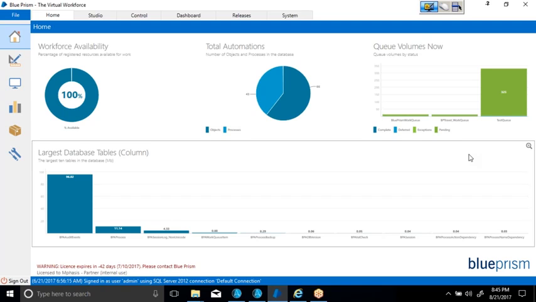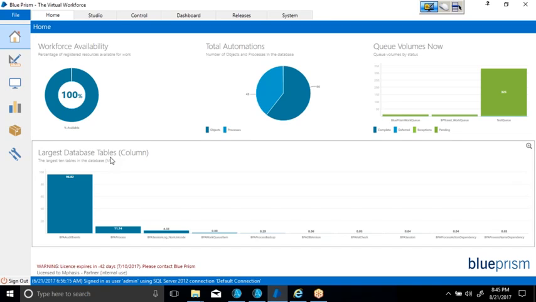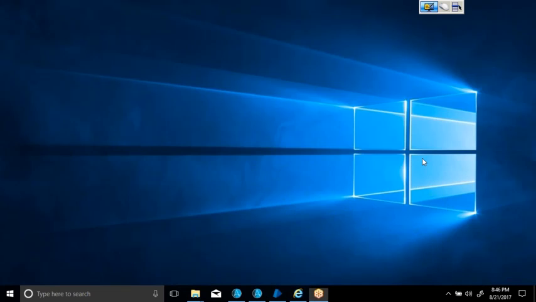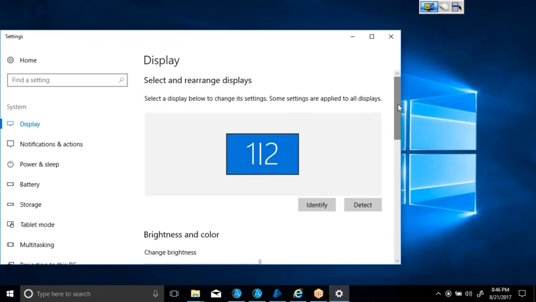When it comes to Blue Prism, we have different tabs. This is the main page of Blue Prism, with different tabs and different features. Here you can see the multiple tabs: home, studio, control, dashboard, release and system. Not able to see? Okay, wait, I will increase the font here.